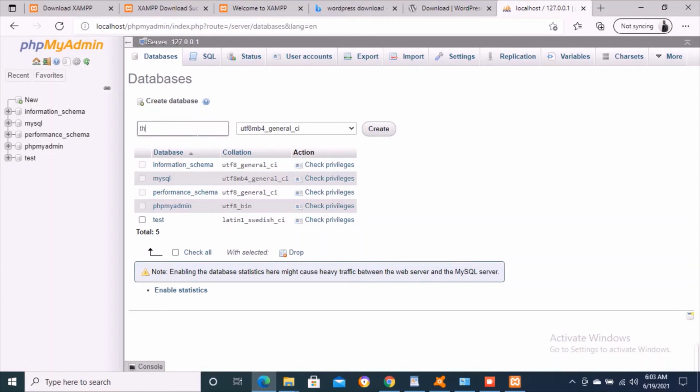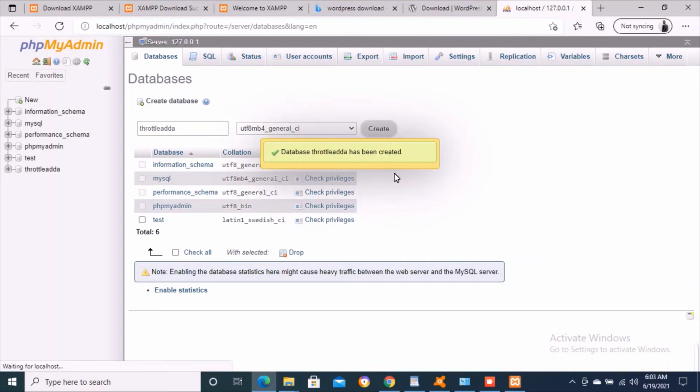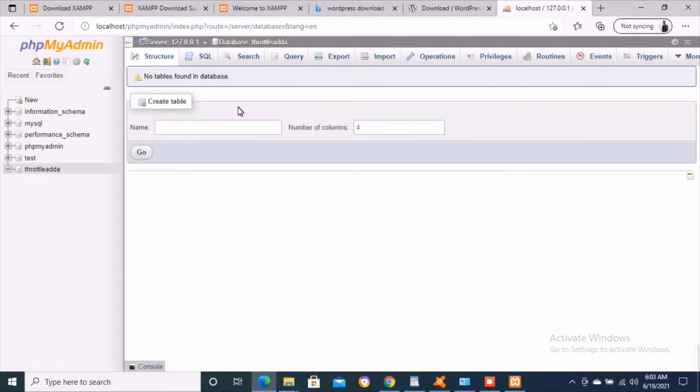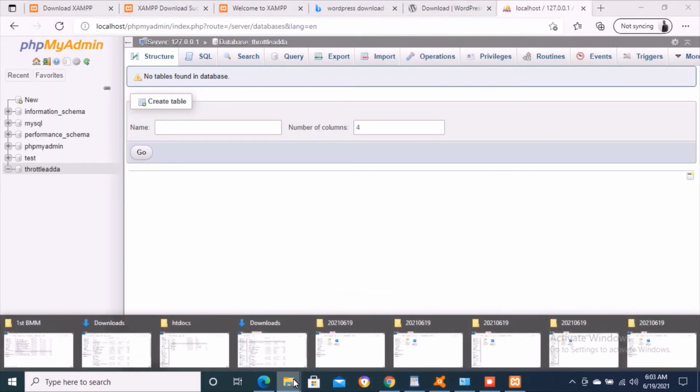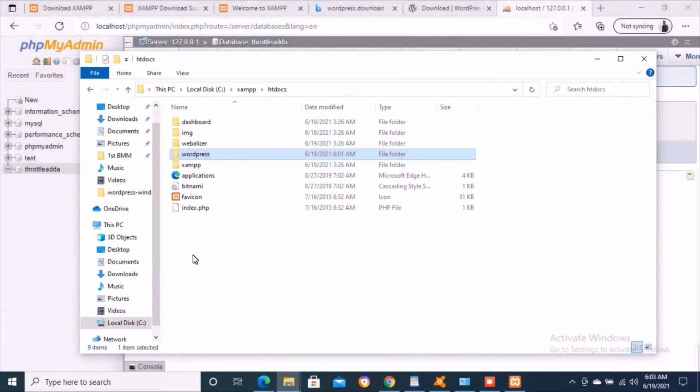If you do not know, in the previous video, there was an error that had occurred on the browser because there was no database created. So in this video, we will first create the database and then we'll go ahead and start the installation. As you see, there are no tables in this database because the WordPress setup is going to create all the tables inside this database that we just created.